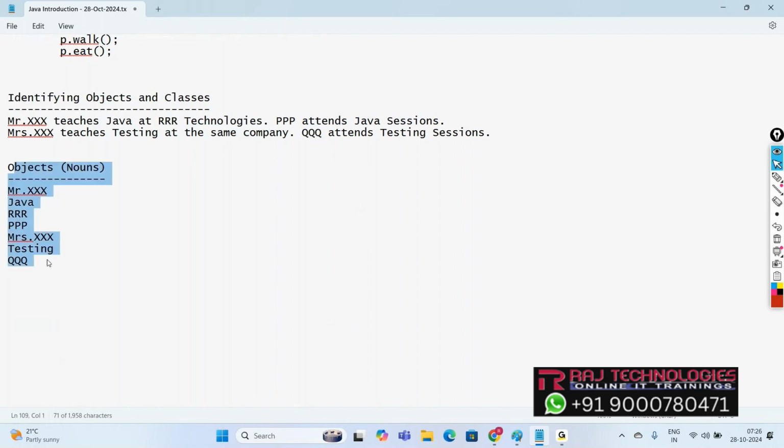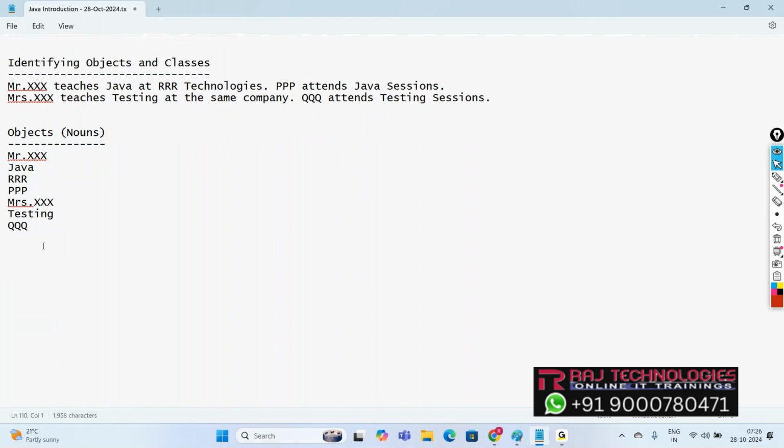Now, once we identify the objects, the next step is we have to categorize the objects. Categorize is like, if you take Mr. XXX and Mrs. XXX, what is the role they are playing here? What are these two people called? Just teaching. They are teachers, professors, faculty, lecturer, any name we can use. So I'm going with the name faculty.